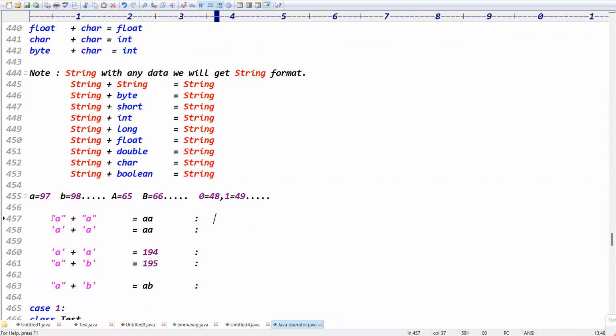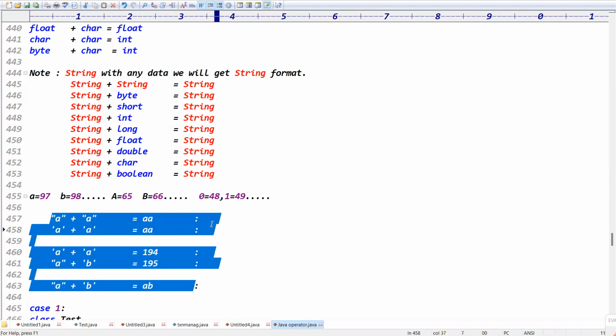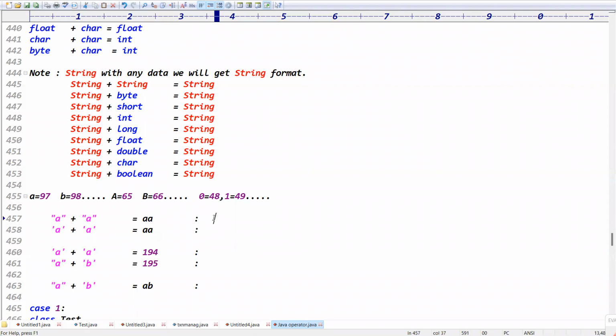First case, is it valid or invalid? A plus A, double A, I think it is valid, right? Okay, fine. What about the second one? Invalid. Because char plus char means the expected value is integer, right?